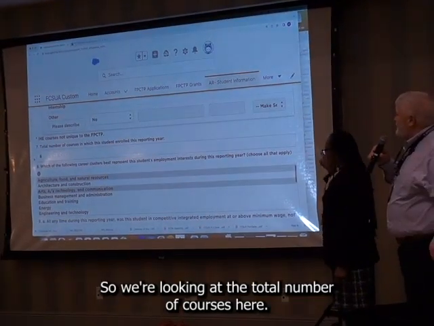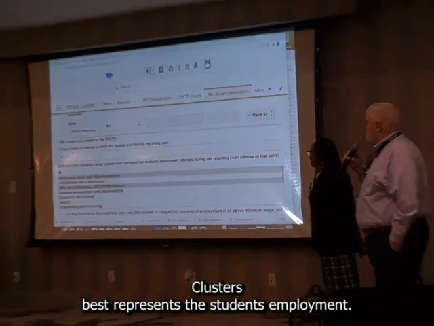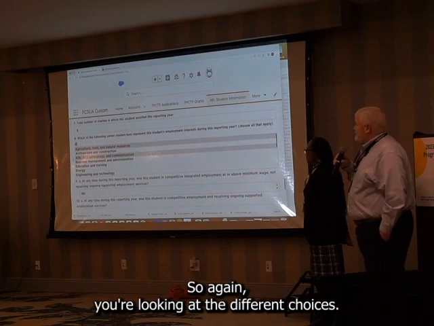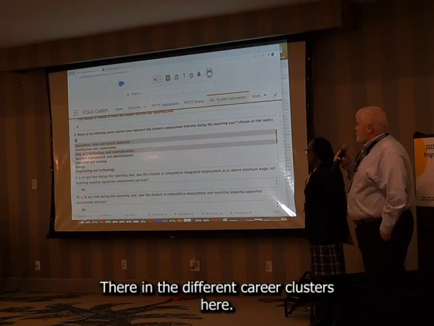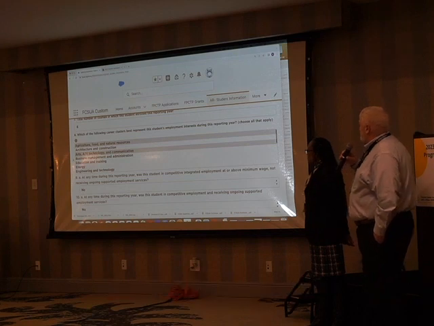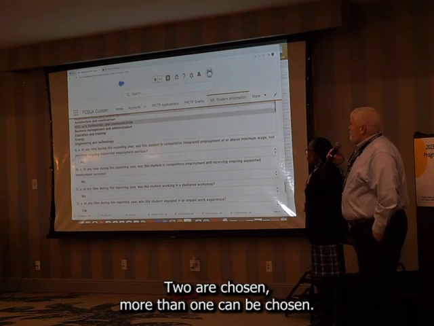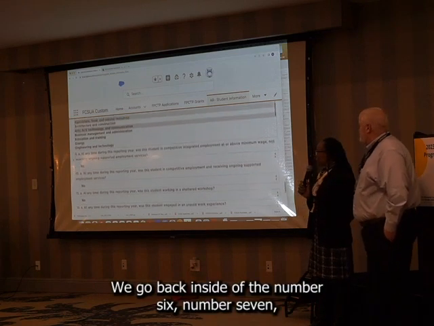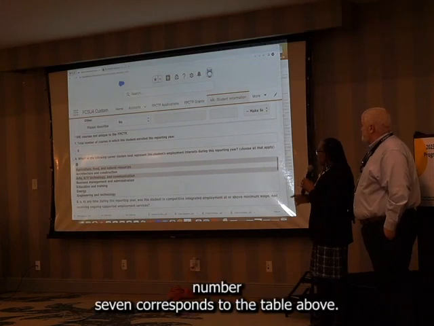Okay, so we're looking at the total number of courses here, and which of the following career clusters best represents the student's employment. So again, you're looking at the different choices there in the different career clusters. Here, 2 are chosen. More than one can be chosen. We go back, I'm sorry, up to number 7. Number 7 corresponds to the table above.